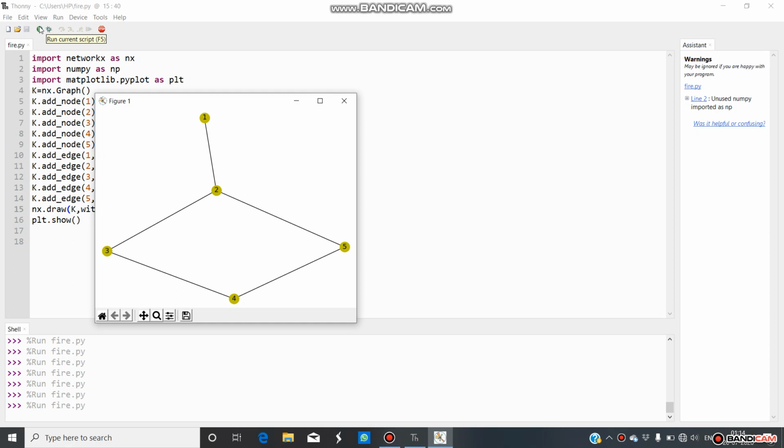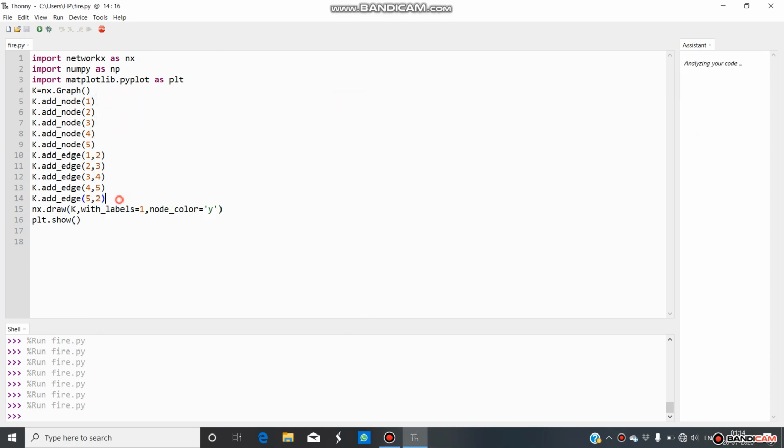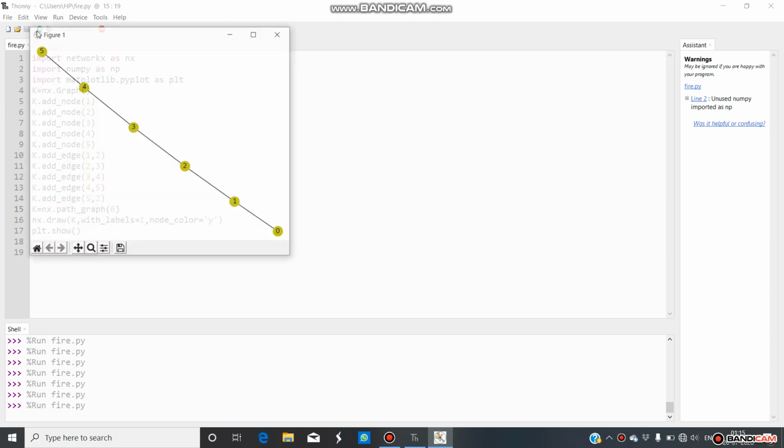We can also create a path of graph using some commands. The command for the path of graph is k equals nx dot path graph 6. Now we will run it. Here we can see the path tracing for the graph.